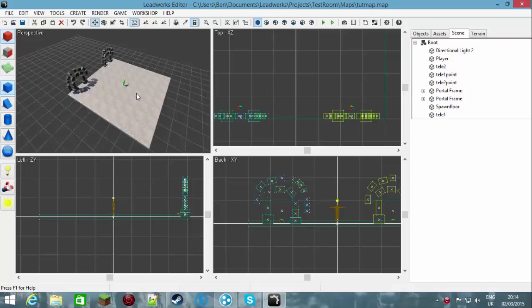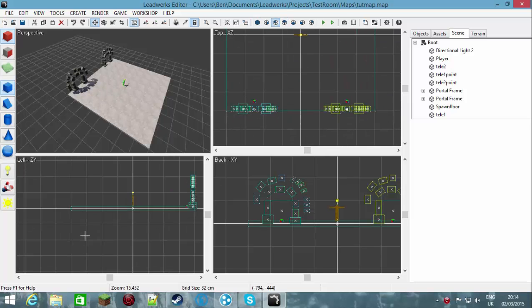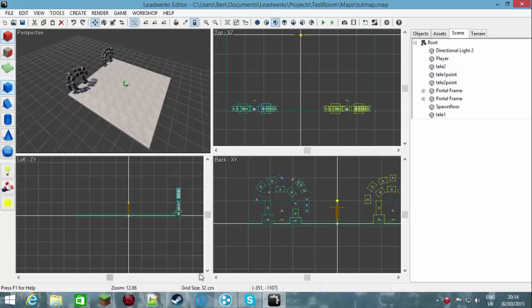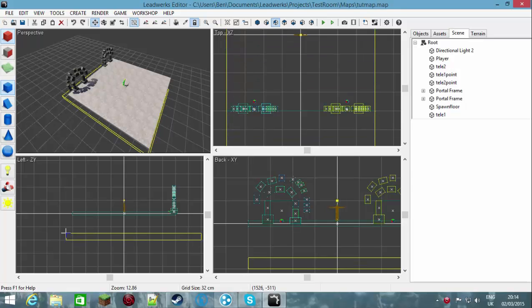Today I'm going to be doing some more LeadWerks, and I'm going to be showing you how to make the character come back up to this point after you fall off the platform instead of just falling infinitely. We're going to be using pretty much the same script as last time, but we're just going to be making a few changes. Right, so the first thing you want to do, as usual, is start off with a box.